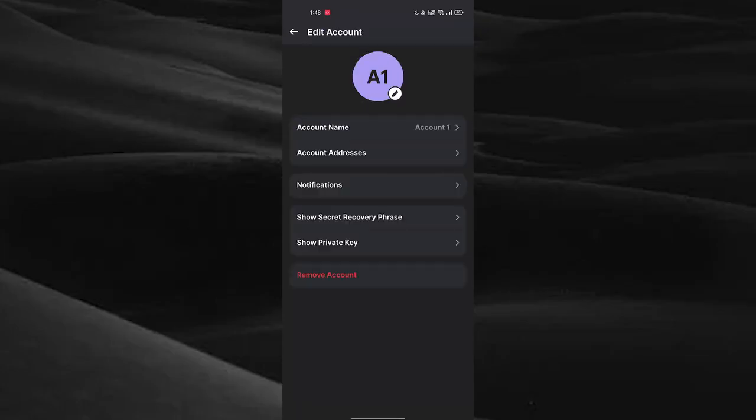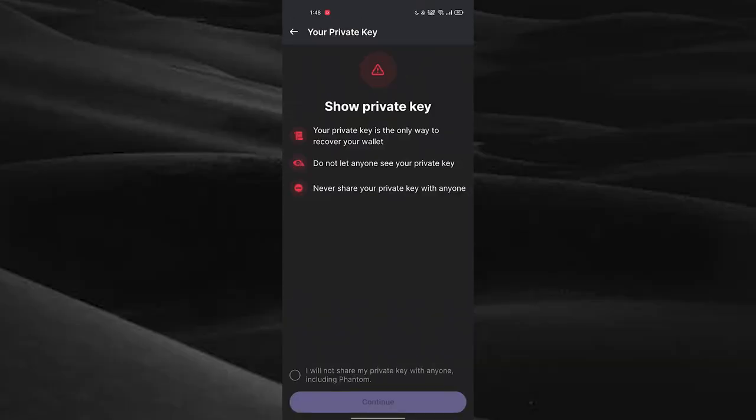And here you can see the option show private key. Just tap on the show private key and just enable the I will not share my private key with anyone including Phantom. So after enabling this one, tap on the continue option right there. So this is how we can see the private keys on your Phantom app.